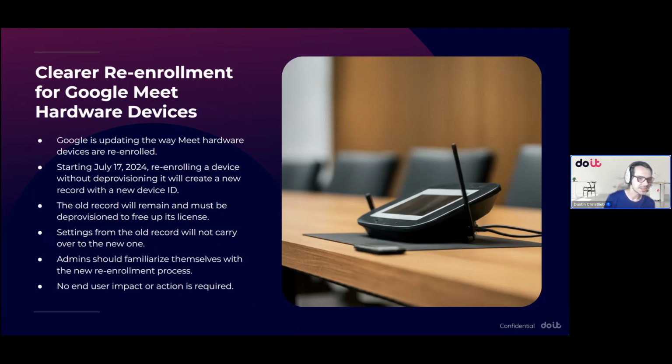Google has introduced a clearer re-enrollment for Google Meet hardware devices. So this is primarily aimed at admins, but I'm still in the Google Meet kind of hardware category here. So the update concerns how devices are re-enrolled, and re-enrolling devices without deprovisioning will create a new record and a new device ID. The old record is going to stay active and must be deprovisioned to free up the license.